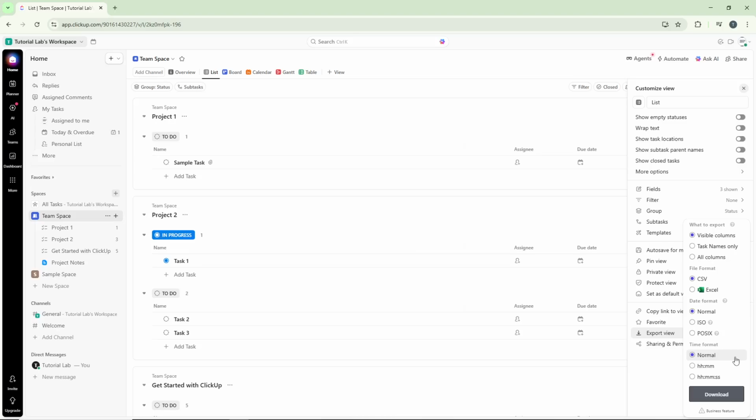Once you've made all your selections, click the download button. Your file will begin processing and should download to your computer shortly. And that's it, you've successfully exported your ClickUp data in the exact format you need.